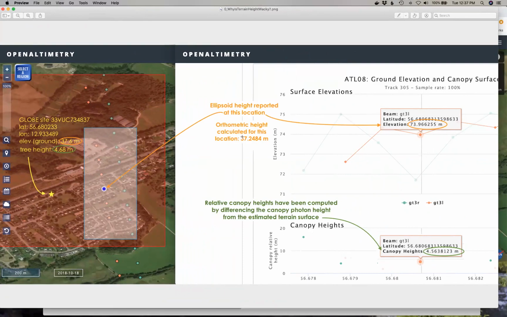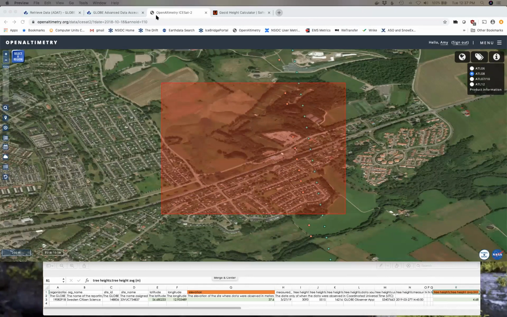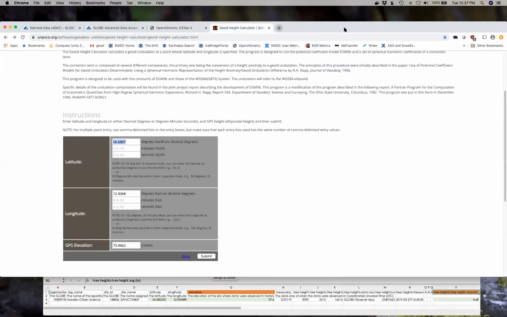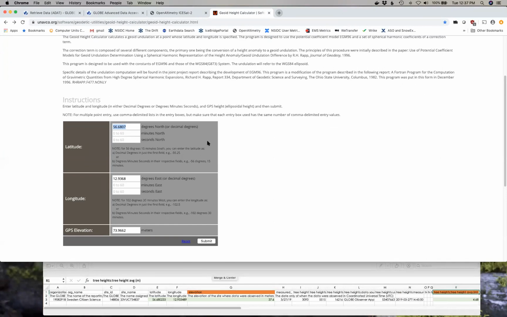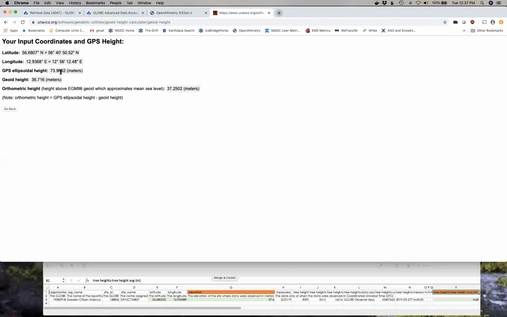It's a brief explanation of why we're seeing a difference in elevation, but I've also got a geoid height calculator that you can use to run through the routine of showing whether you're on track or not. What I've done is used, let me show you that really quickly, the UNAVCO geoid height calculator. This is one of the links I'll include at the end of my presentation. It lets you punch in the latitude and the longitude and the GPS elevation. So these are going to be the coordinates from the ATL08 data. When I submit this, it spits out the GPS ellipsoidal height. We knew that was the elevation I input, and it calculates the geoid height at 36.7 meters.